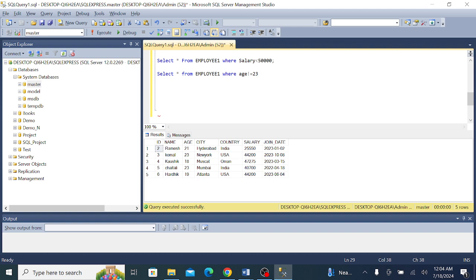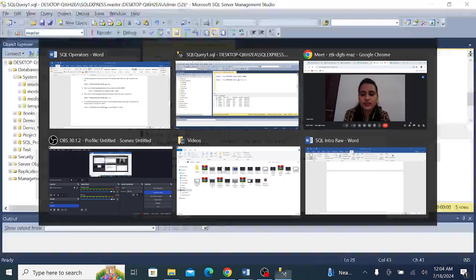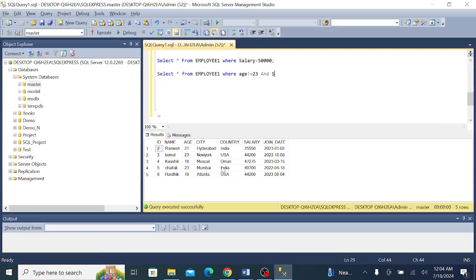So age not equal to 23, and you have to join the second condition with the AND operator here. And what is the second condition? Salary is not equal to this value. So I will write and salary again not equal to 25,550, this value, and semicolon.